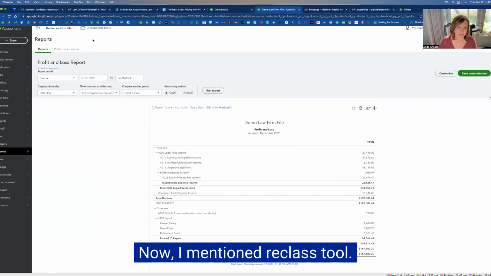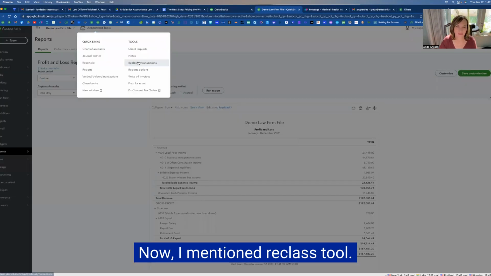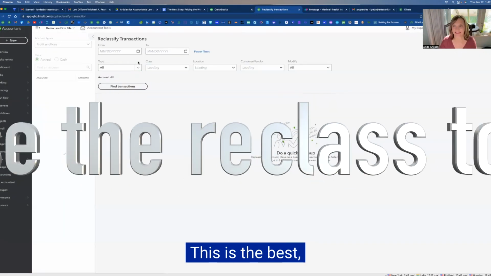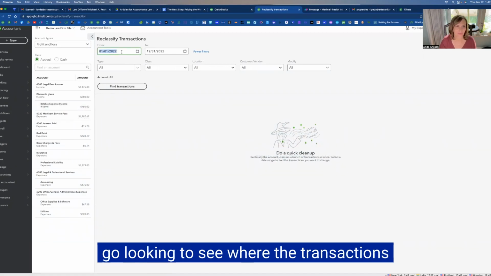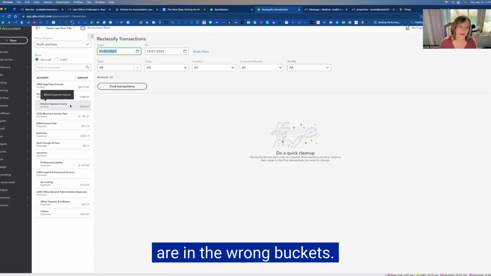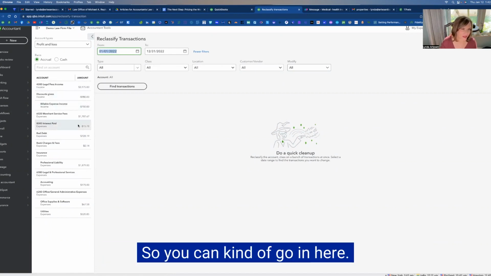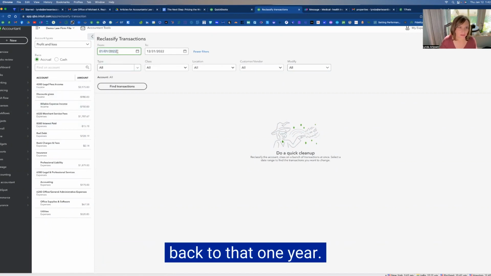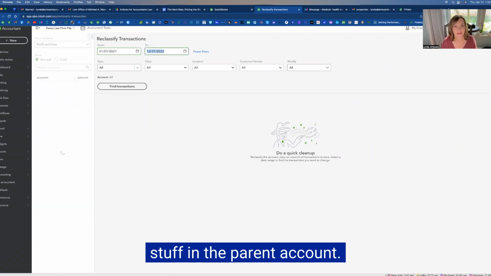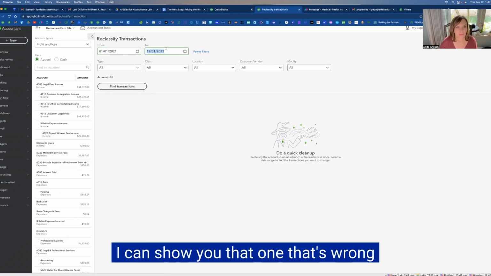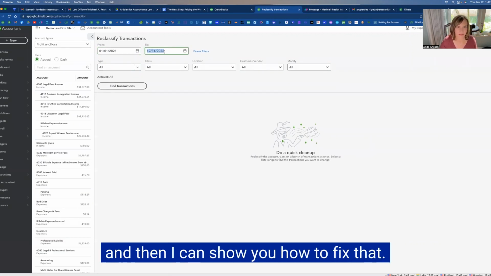Now I mentioned the Reclass tool. This is one of the best places that you can go looking to see where the transactions are in the wrong buckets. I'm just going to leave it here as is, so you can go in here. Actually, let me change it back to that one year so I can show you the one that had the stuff in the parent account. I can show you that one that's wrong, and then I can show you how to fix that.